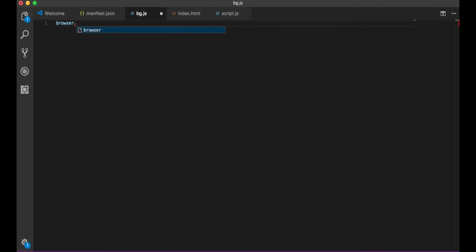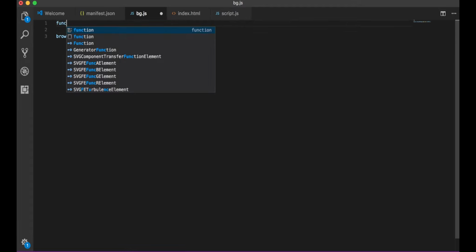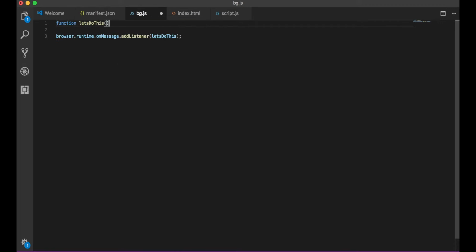browser dot runtime API, same API dot on message dot add listener, and this accepts a function. So let's say function name, let's do this. That's it. Now we need to define this function, so preferably before that, so that we can be safe from the hoisting thing.